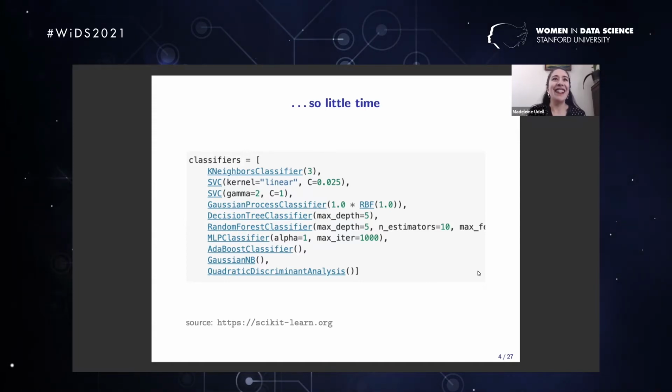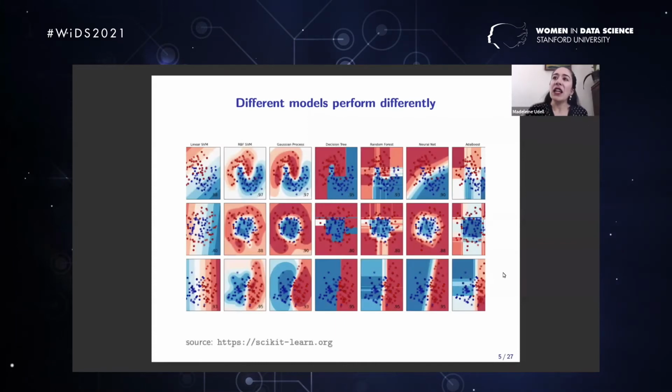Well, unfortunately, trying them all takes a long time, especially when you start thinking about the fact that each algorithm has its own hyperparameters, and the performance of the method also depends on those hyperparameters. You can imagine just trying everything. It takes a really long time. We don't just want to pick one randomly, because different algorithms actually perform differently. Different models perform very differently on the same data set.